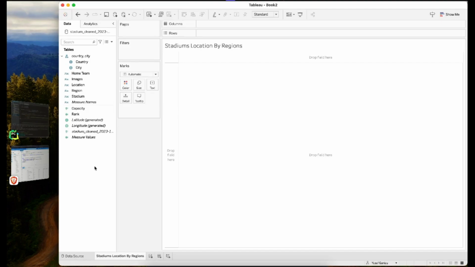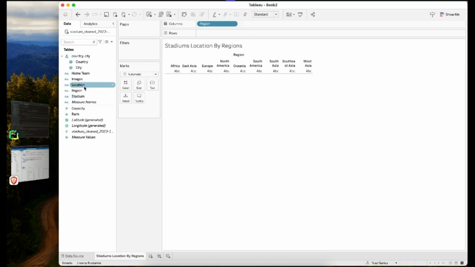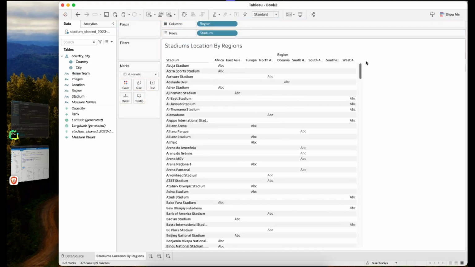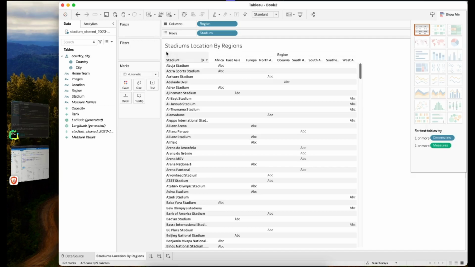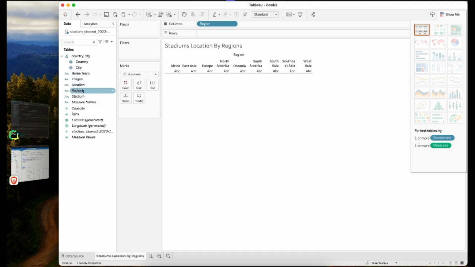So what I want to do is get the number of stadiums in each region. On the left, I'll drag my region to the columns, and I'll drag my stadium to the rows. Not stadiums, I'll just remove that. I'll say region count.